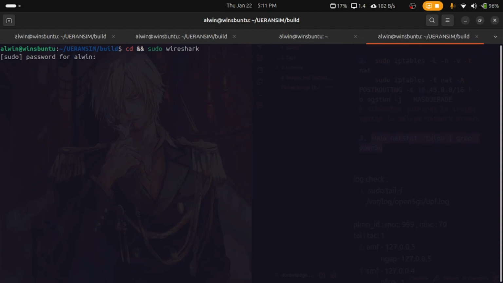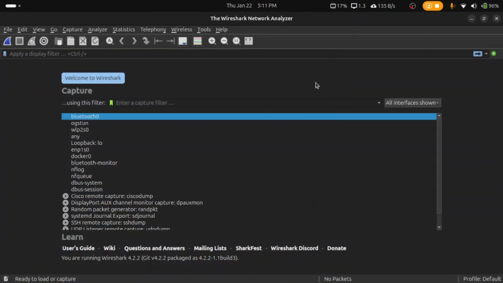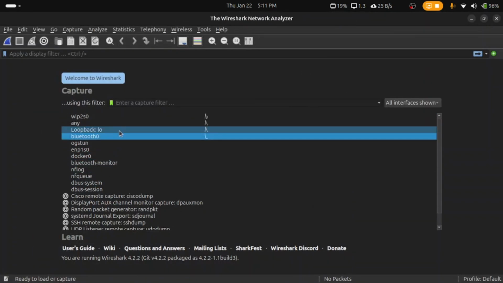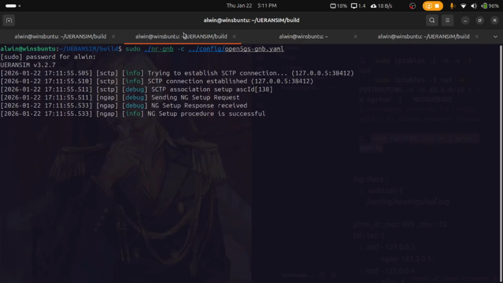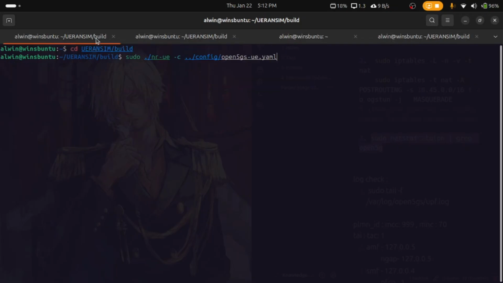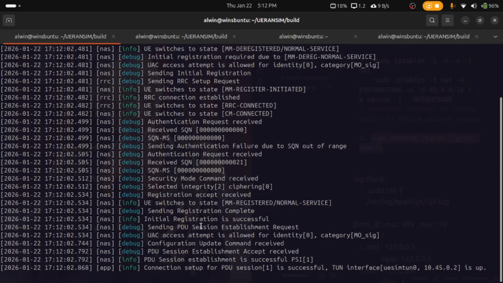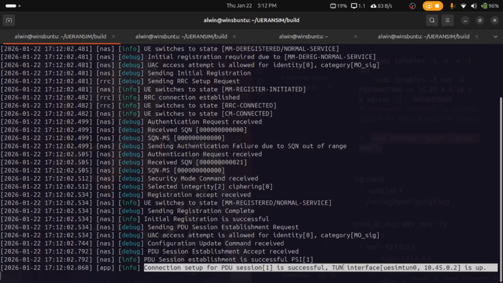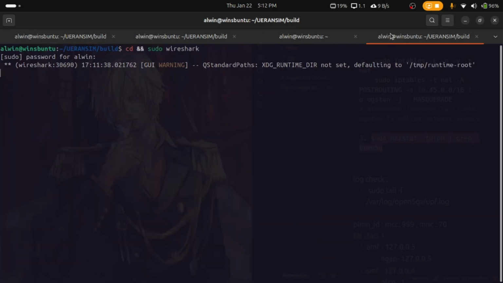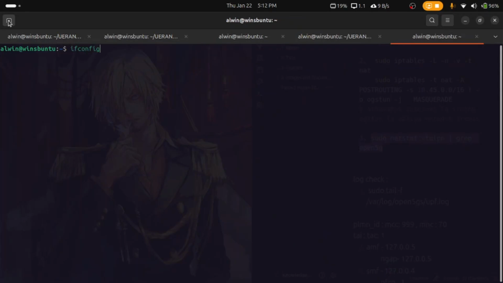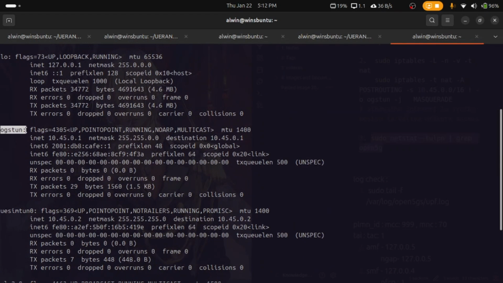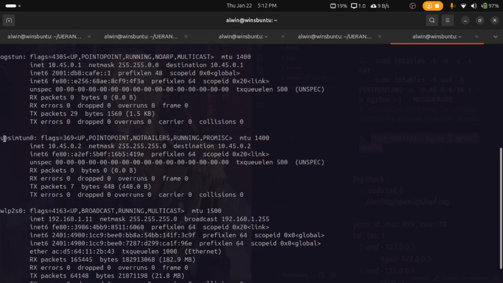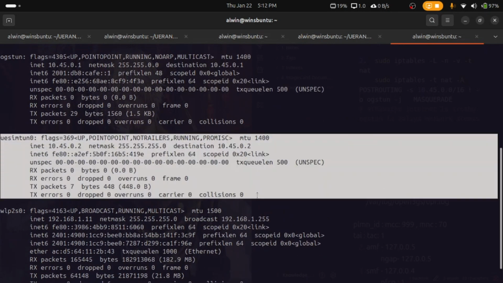Let me turn on Wireshark so I can see whether data is actually flowing between them. We can't make a call, but instead we can see the data packets moving. You can see the things that run when I just press enter. This is how UERANSIM can be used to understand the protocols. Open5GS created the OGS tunnel, and UERANSIM creates the UE SIM tunnel.